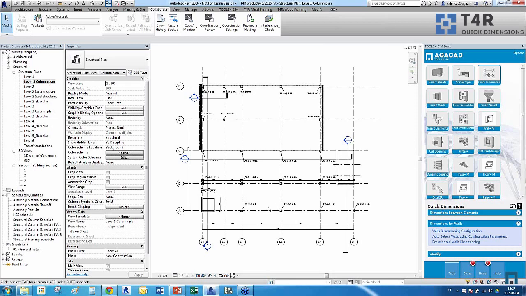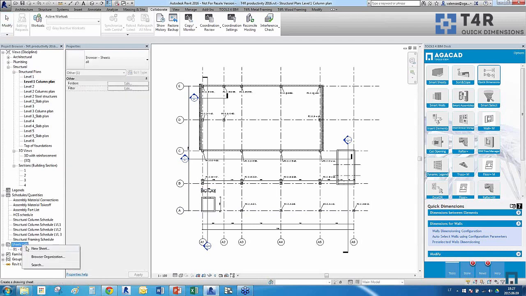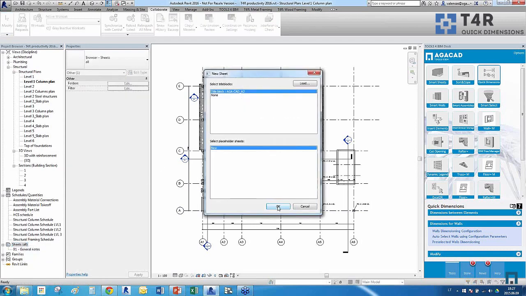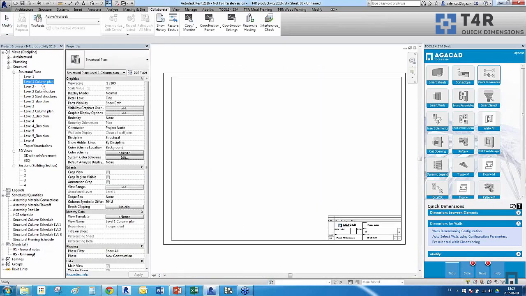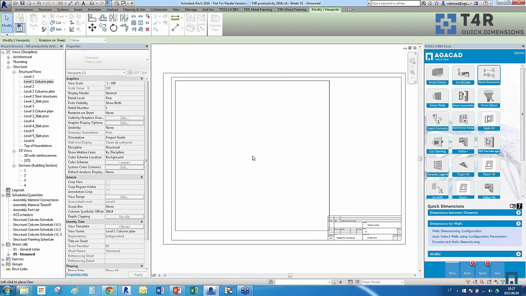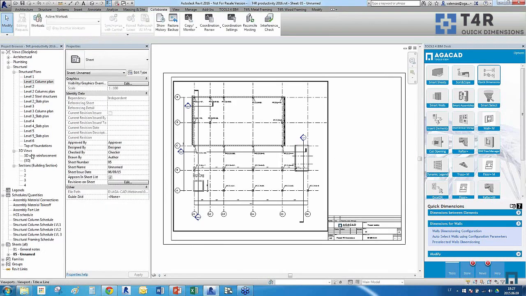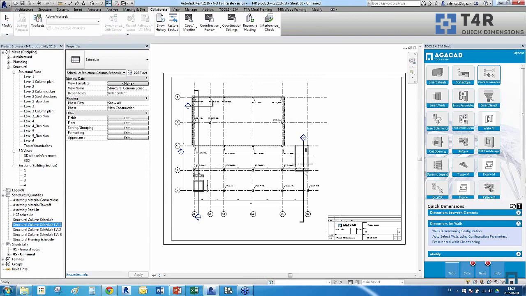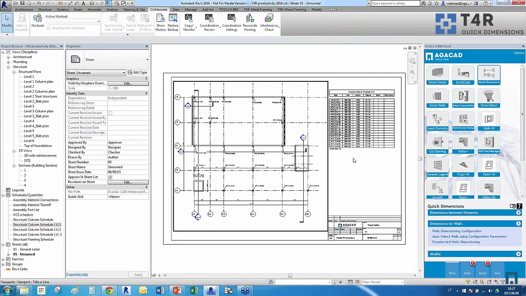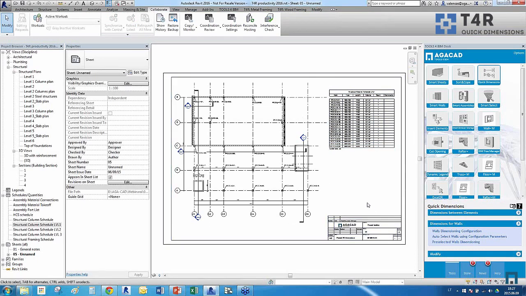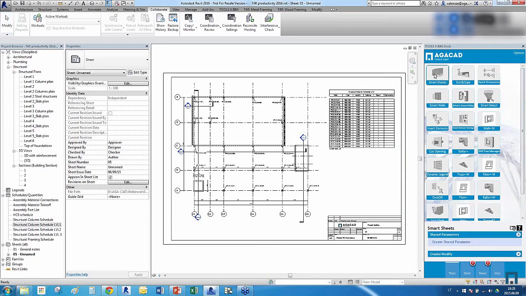Okay, next thing, the documentation part. If we have a drawing, we will insert it into the sheet, I guess, I hope. Okay, and I will insert the first floor column plan. I will insert the first floor column schedule, and according to this layout of my elements, I will create other plan sheets. So I will use smart sheets for this.